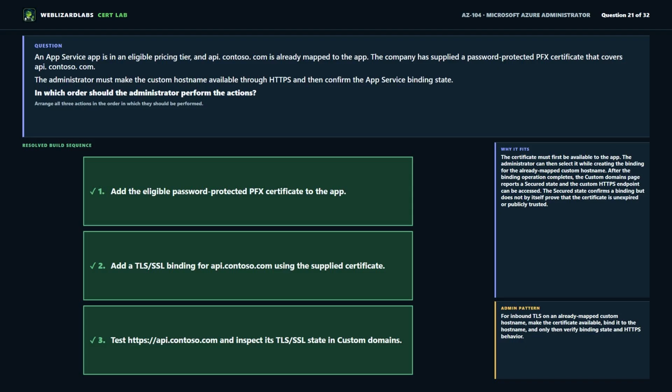After the binding operation completes, the custom domains page reports a secured state, and the custom HTTPS endpoint can be accessed. The secured state confirms a binding, but does not by itself prove that the certificate is unexpired or publicly trusted. For inbound TLS on an already mapped custom hostname, make the certificate available, bind it to the hostname, and only then verify binding state and HTTPS behavior.